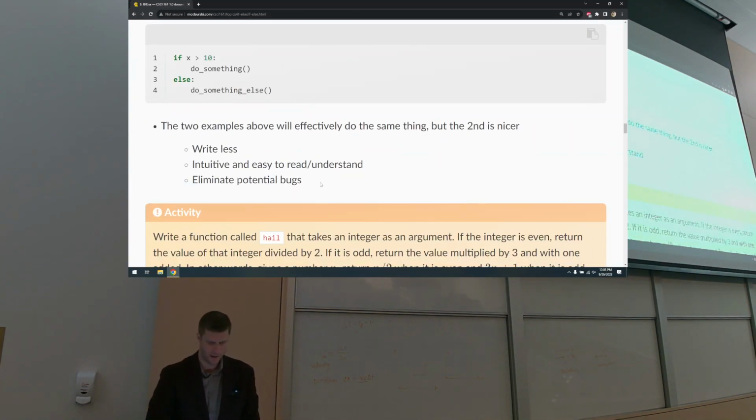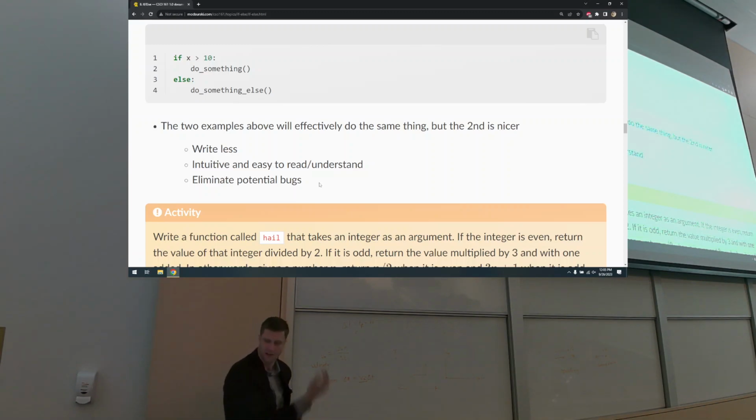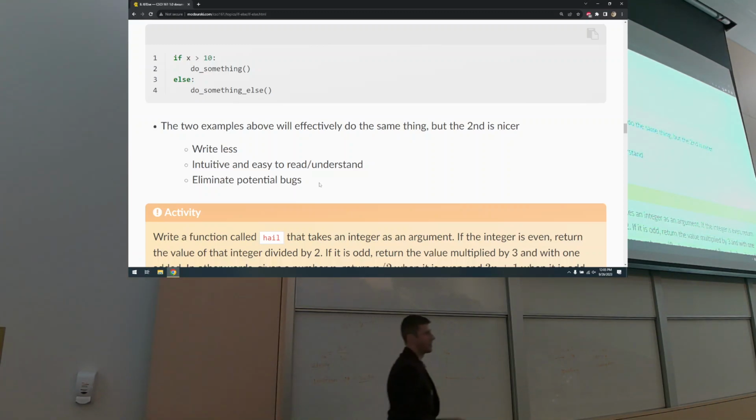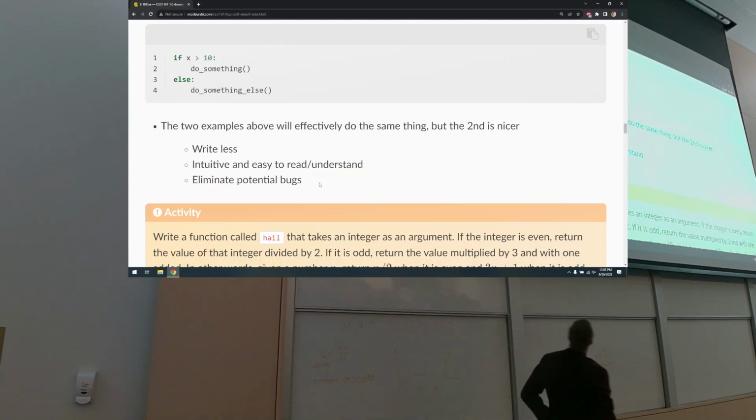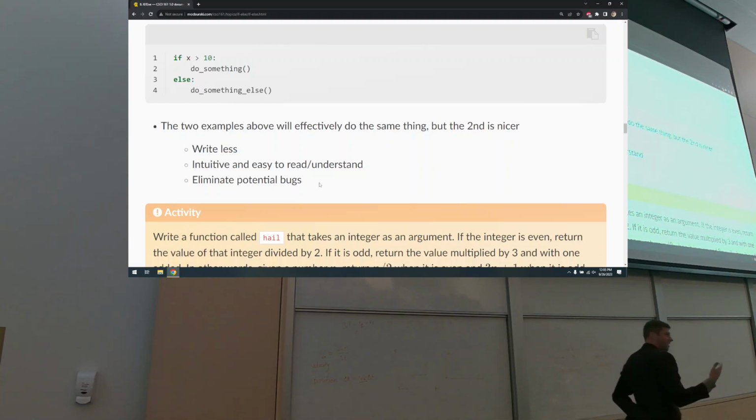Yeah. And what's nice here too is, we write less. I always like writing less code. It's intuitive and easy to understand and read. Less stuff to read is kind of nice and clean. But another thing too is it's not as prone to errors, right? If I'm writing that expression again but putting a not in front of it, I can mess that up. If I type else, that's harder to mess up. So it's also less prone to errors, which is nice.